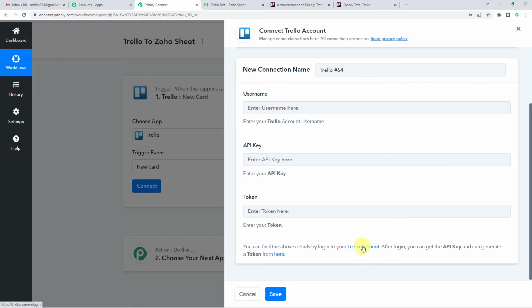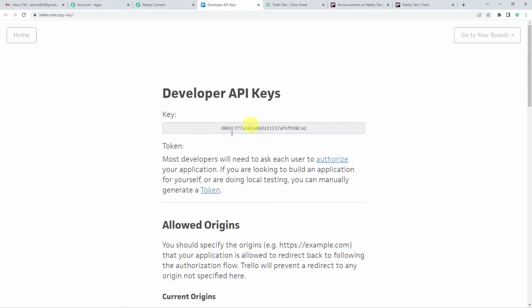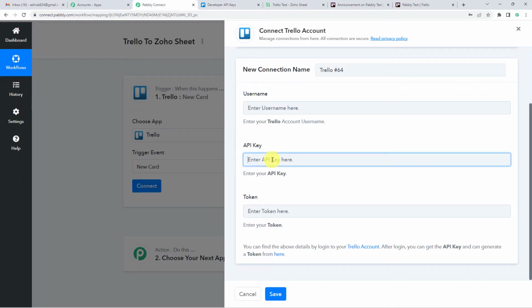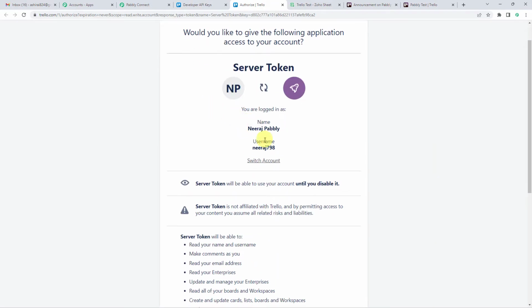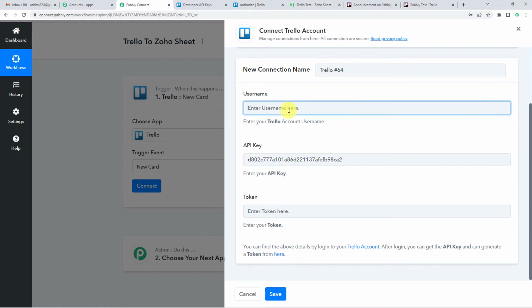You will first have to log in to your Trello account and then click here. I'll open this in a new tab. And now you will see the API key. Just copy this, come back to Pabbly and paste it. Now it needs username and token. Again, we will go to this page and here you will see the token link. Just click there. You will find the username. I'm going to copy the username. And now it needs the token.